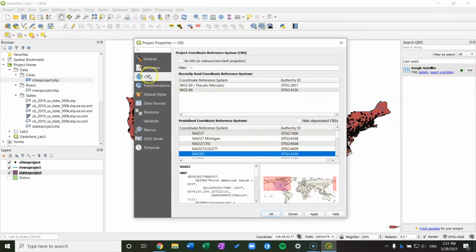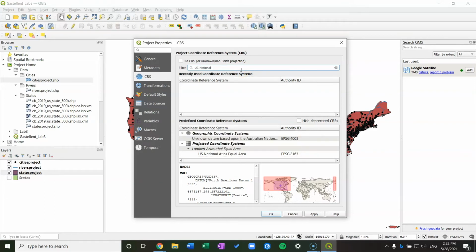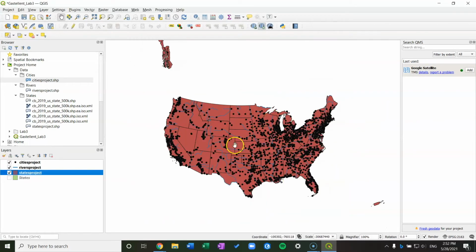And then in the CRS tab, we want to select the US National Atlas equal area. So type that into filter. It will be US National Atlas equal area. Again, you'll find it there. Go ahead and click OK. And you'll notice immediately that the projection will change.